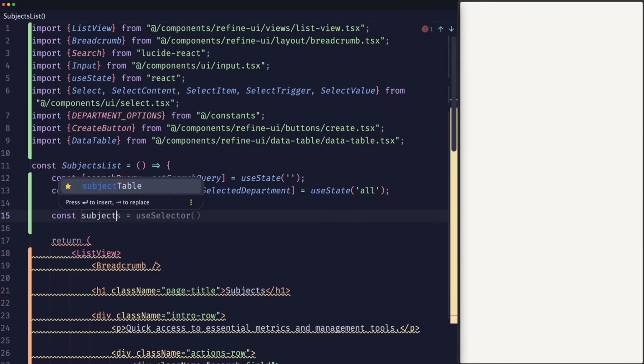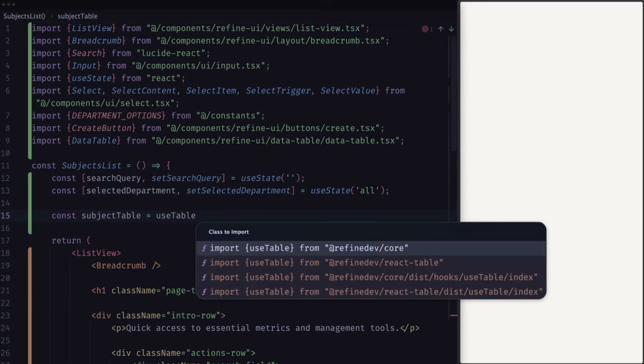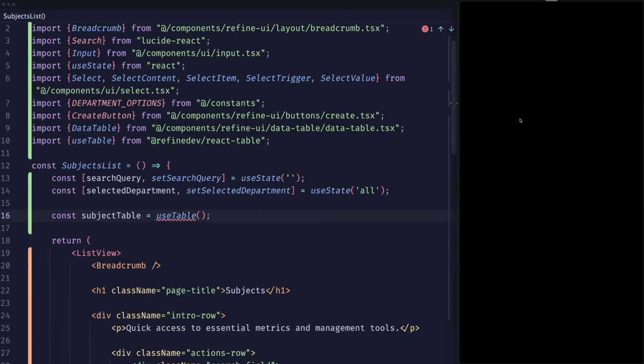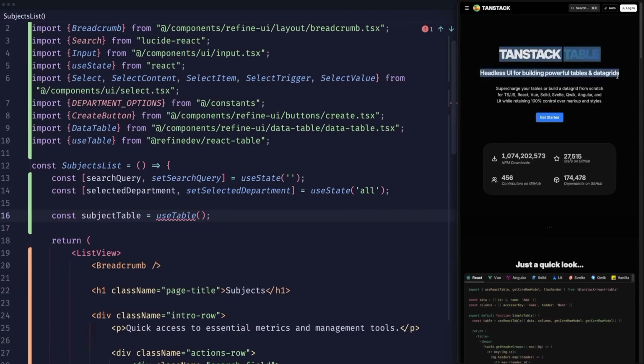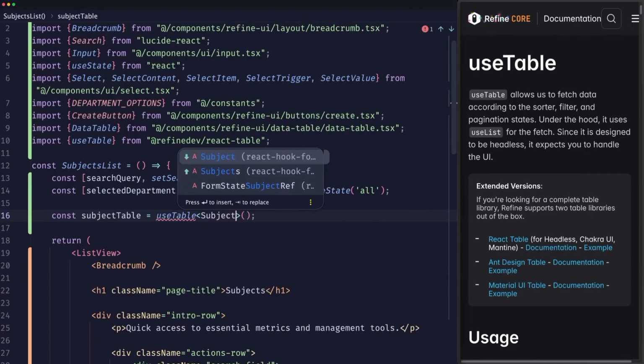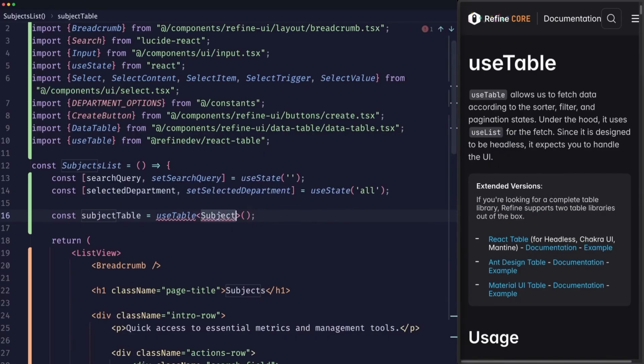Const subject table is equal to useTable hook coming from refine dev react table. This is a hook provided by refine on top of react table, which allows us to fetch data according to sorts, filters, and pagination states, and then display that data accordingly inside of the table. And yeah, this is built on top of the React table package, which is now called TanStack table. To this useTable, we can provide a type and say that the type of the table is going to include the subjects. And this is a type that we are yet to define.